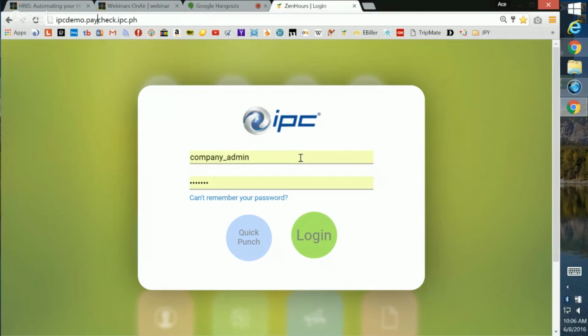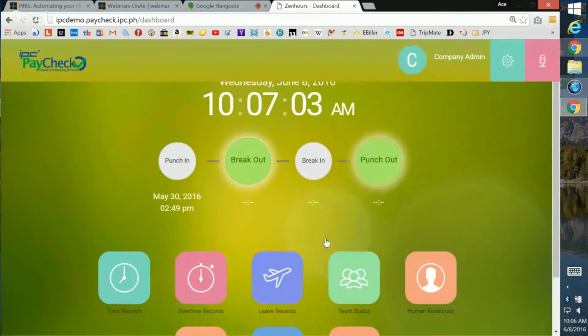So now let's go to the application itself. Okay, so just click here, log in. By the way, if you have questions, you may post them later, and I'll be more than willing to answer all of them. So this is the application. As you can see here, it shows you the punch in and punch out buttons, and break in and break out buttons. At the same time, if I may refer you to the system time of the application.